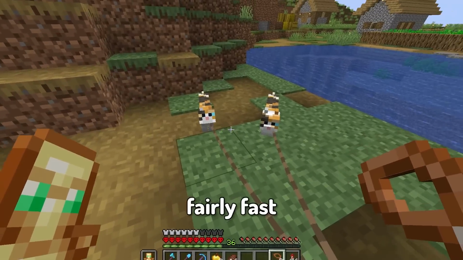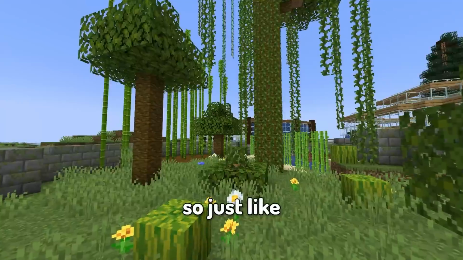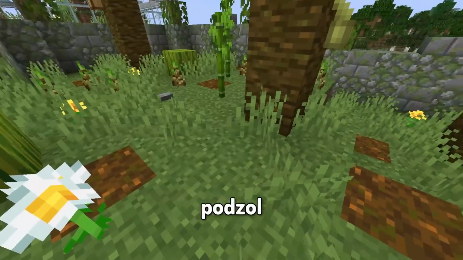Once again, I found them fairly fast and brought them straight back. The ocelot enclosure obviously has a jungle theme, so just like the pandas, I recreated the jungle with melons, some bamboo, podzol and some other blocks.